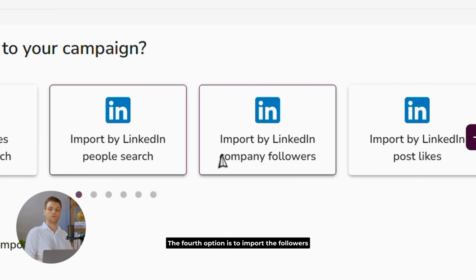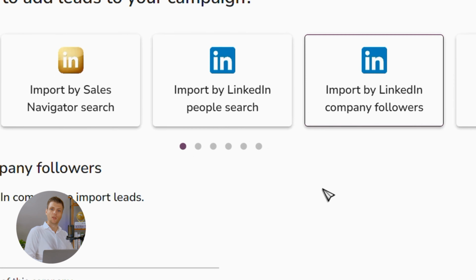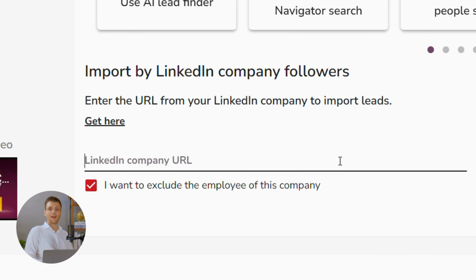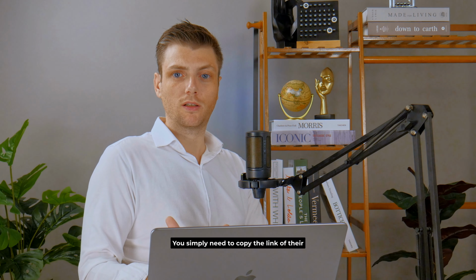The fourth option is to import the followers of a company. It can be your own page on LinkedIn. We will get the followers out of that. And it can be the page of your competitor as well. You simply need to copy the link of their page, paste it in SalesMind.